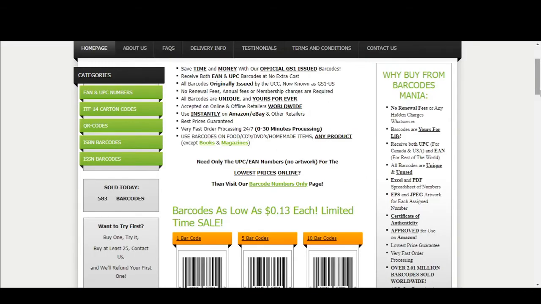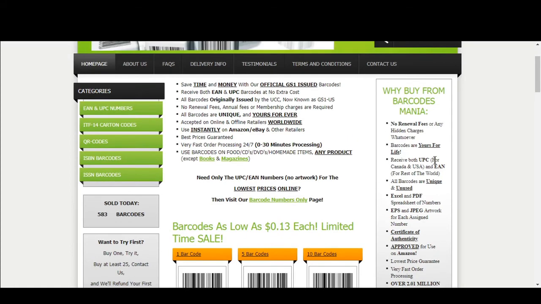And guys, you don't have to mess up with this EAN and UPC barcode, as this is the same. EAN is required for the rest of the world other than Canada and USA, and UPC barcodes are required for Canada and USA. As you can see, UPC is for Canada and USA, and the EAN format is for the rest of the world, guys. So they will provide you with both EAN and UPC format. You have to choose according to your marketplace, guys.